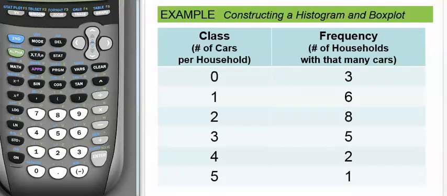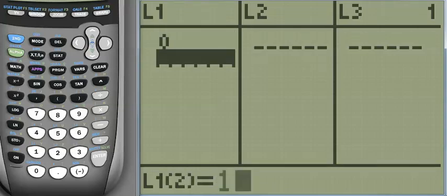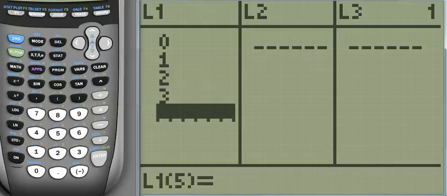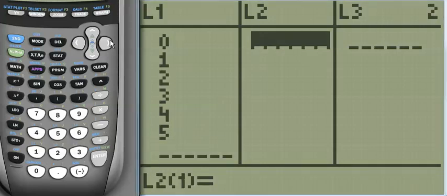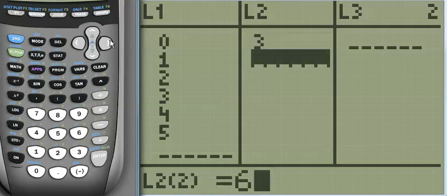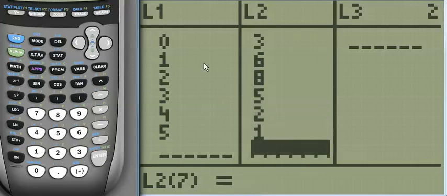So if you're following along with me on your calculator, here are the classes and the frequencies again. So this is going to go in L1 and this is going to go in L2. So in L1 I'm going to type the classes. So 0, enter, 1, enter, 2, 3, 4, 5, and make sure you hit enter after each number. Then I'll press the right arrow key, and I'll type in my frequencies: 3, 6, 8, 5, 2, 1. So now I have my classes and the frequencies that go with those.